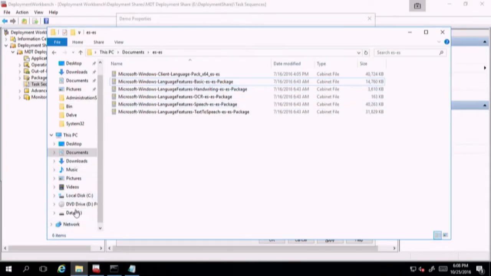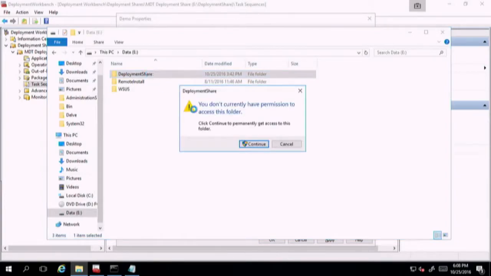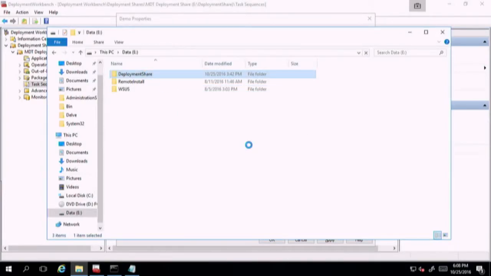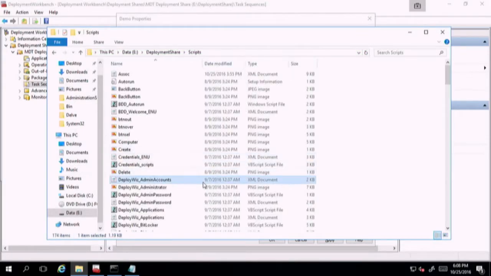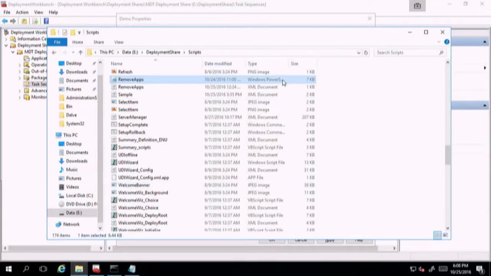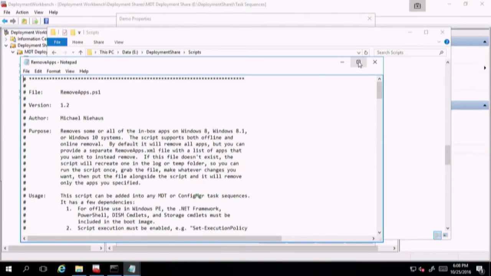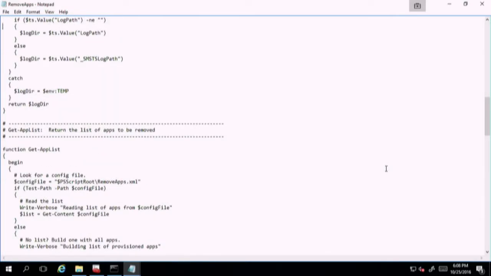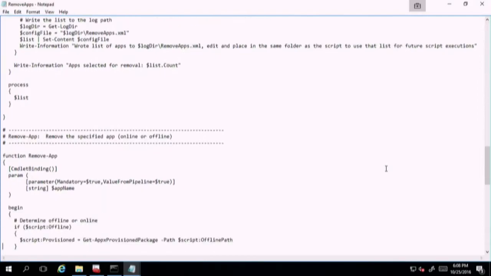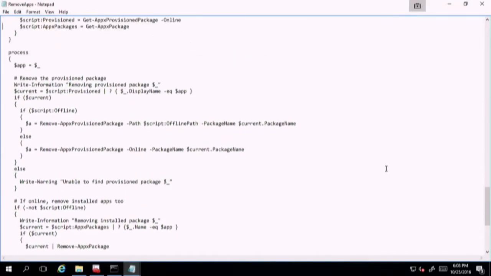So if we look at the deployment share folder, sure, give me admin rights to it. In the scripts folder, I have the remove apps PowerShell script, which is kind of a sizable script, but most of the logic that's in there is just to make it generic enough to remove the apps that you've selected. The real logic is this one command.